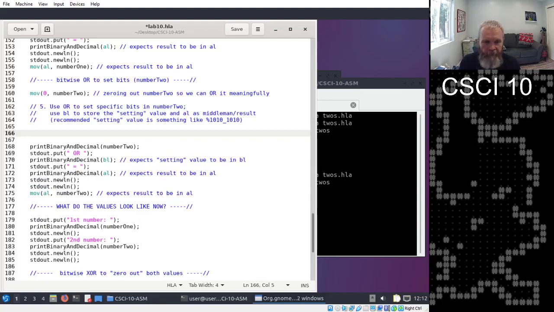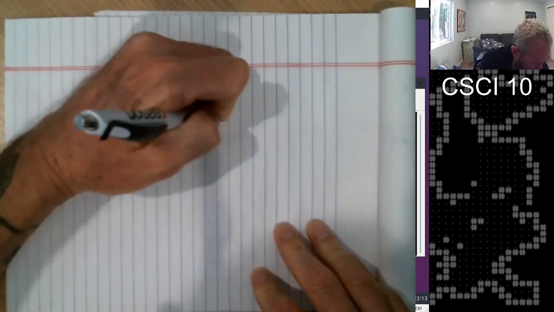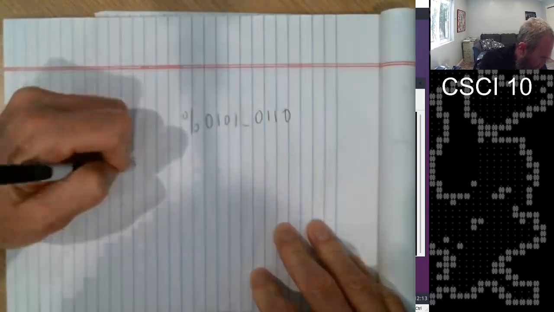So OR is kind of exactly the opposite. So use OR to set specific bits. Use BL to store the setting value. Now in this case, it doesn't really care. It just wants you to examine the results. But I will tell you, let me switch the view again, and then I think we're almost done. Thanks for sticking around. Let's get the document camera back on. All right, so what happens if we do some arbitrary value ORed through something?